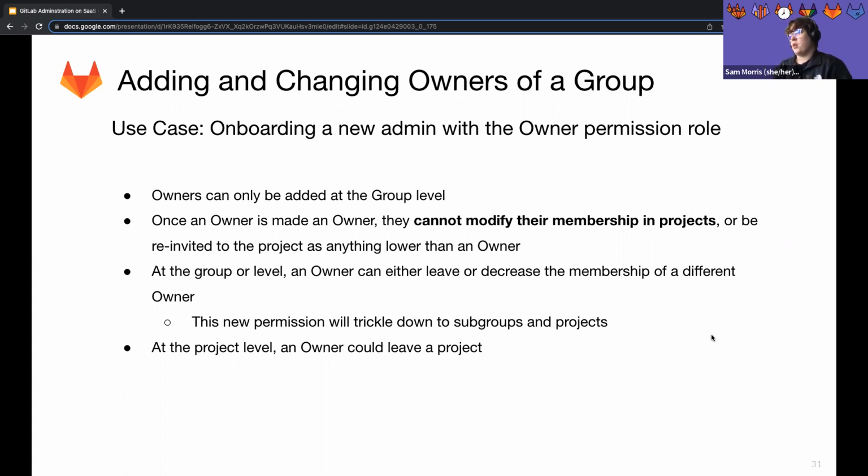And once an owner is made an owner, they cannot modify their membership in projects or be reinvited to the project as anything lower than an owner. So again, you will stay an owner and you can't change your permission level. Even as an owner, you will only be an owner of any projects and groups once you are added to the top level group as an owner.